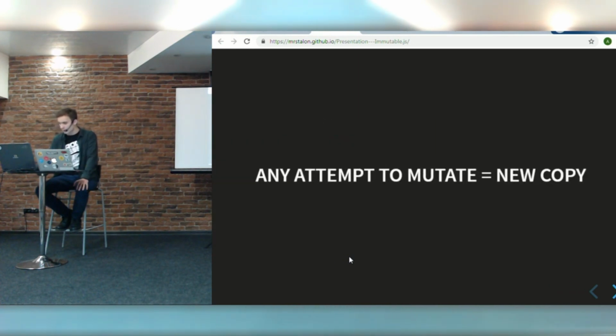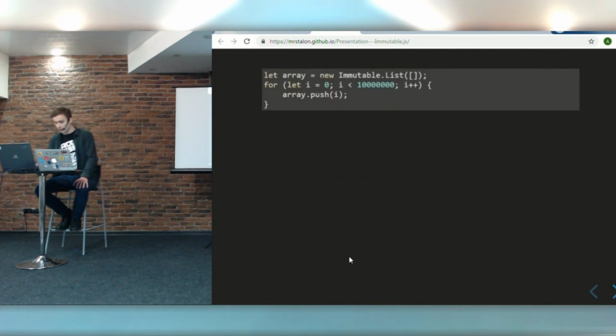And the main idea here is that any attempt to mutate an immutable data structure equals a new changed copy of it. Well, if any attempt to mutate an immutable data structure equals a new copy of it, let's have a look at this code. As far as I'm concerned, we're about to create 10 million copies of immutable lists, which seems to be bad for our performance. And I know what you're thinking.